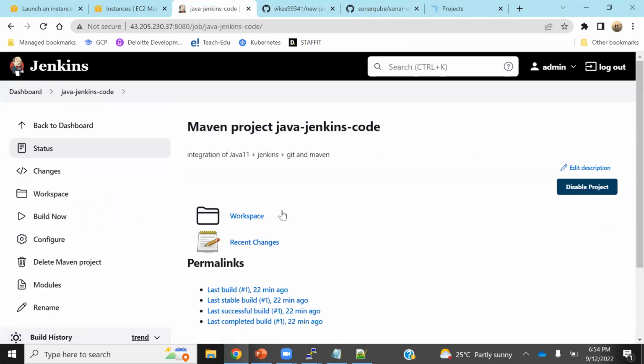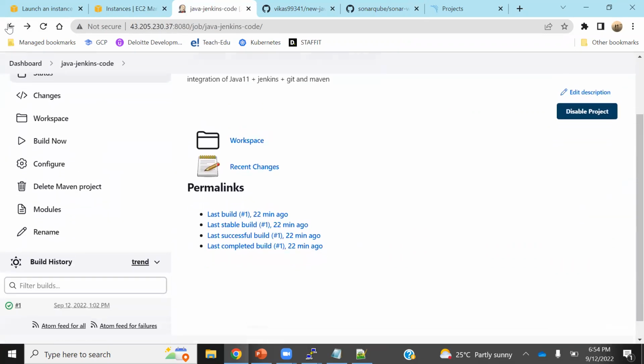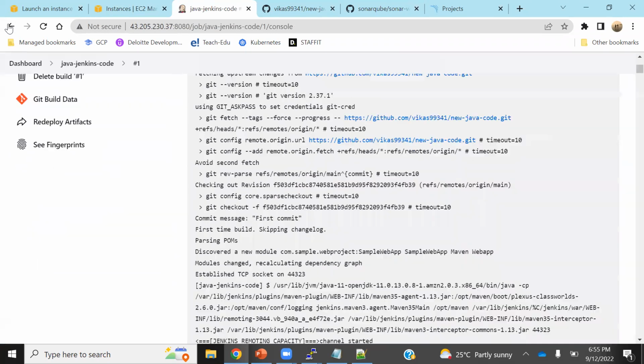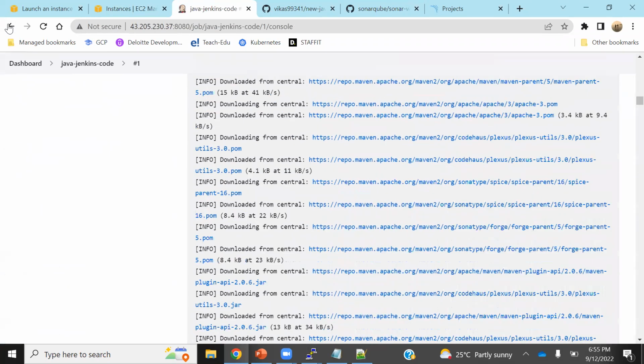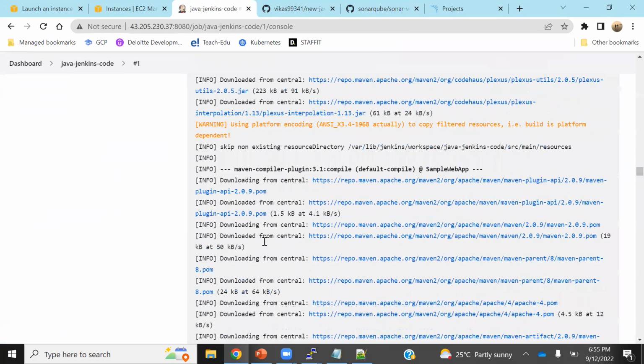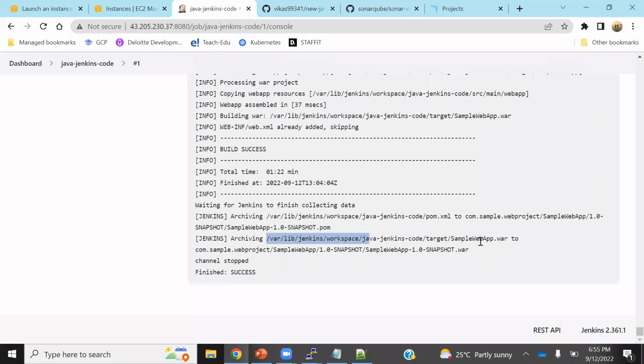Java, Jenkins, code. So configure, or if you go to your job summary, you're able to see all the new versions got downloaded, and at the end you get a new war file. This is the new war file. The entire war file, with Jenkins, Java, Maven, all compiled together, is stored there.